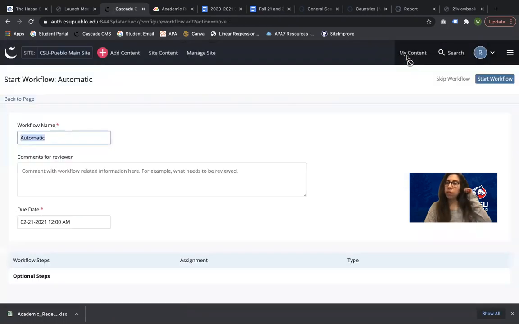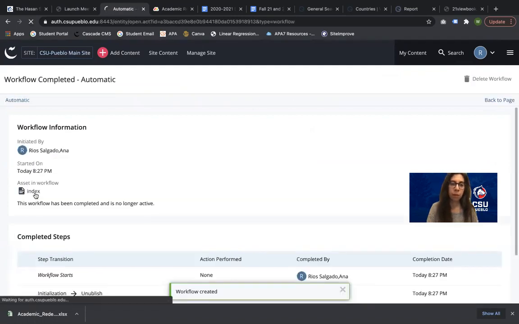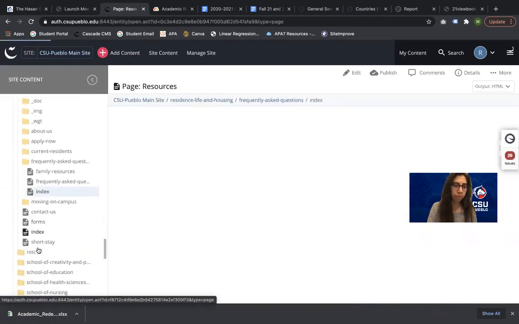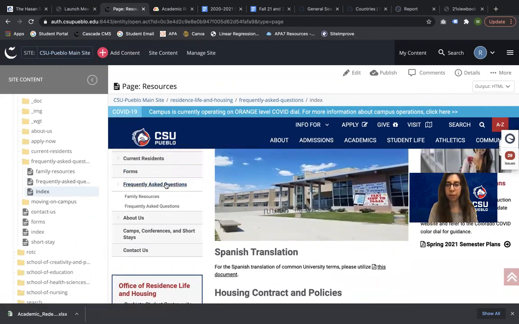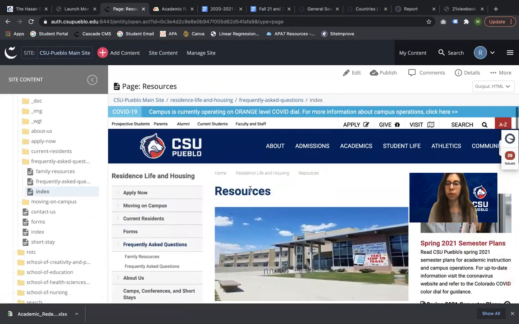I'm going to continue to use the workflow. Normally when I work as an admin, I don't use workflows, but I want to make sure that this is exactly how you all are seeing it to make sure that there isn't any issue. So we're going to push this through workflow. I'm going to click on that index page again. So we have an index page, that's the old resources page, a frequently asked questions, which was the previous index, and then family resources. The last step is to make sure that this frequently asked questions is this resources page.